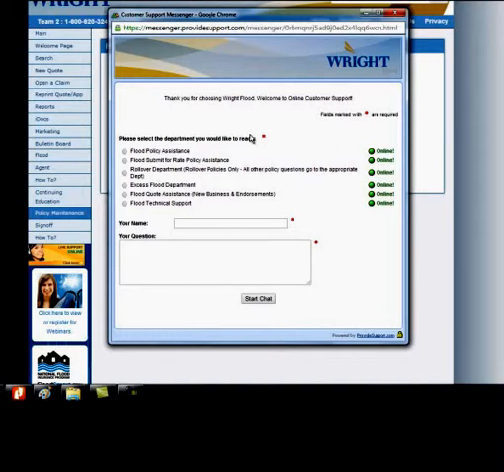It opens an instant message box, which allows you to choose which department you would like to chat with among the 6 offered there. If you were to click on flood quote assistance, you put in your name, you type in your question, and you start the chat. They'll acknowledge you on the chat and then continue to answer your question. It's also something you can get a transcript of your chat to include with your policy file.